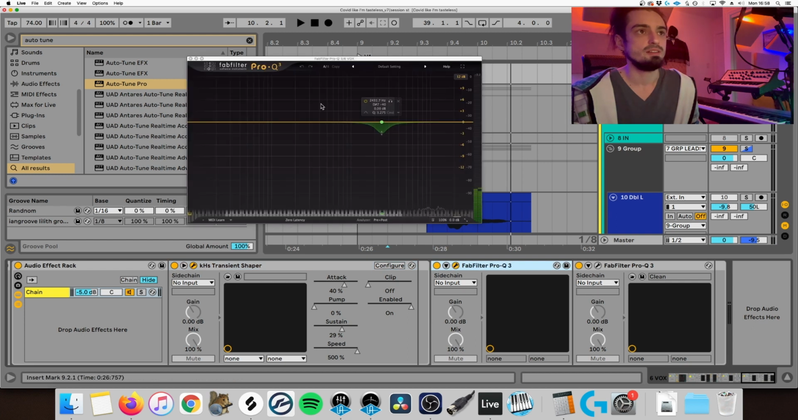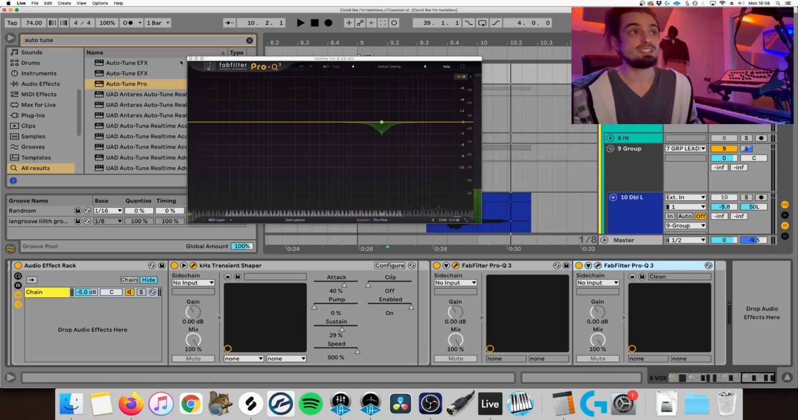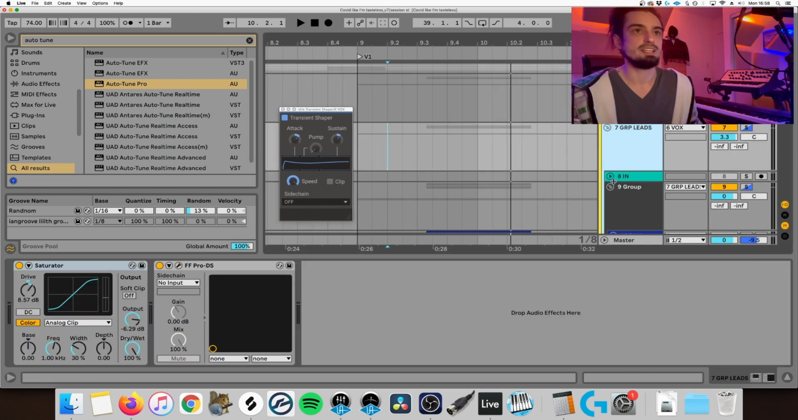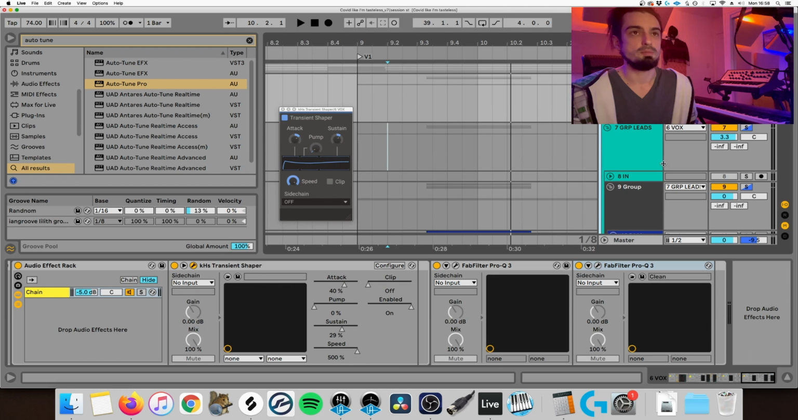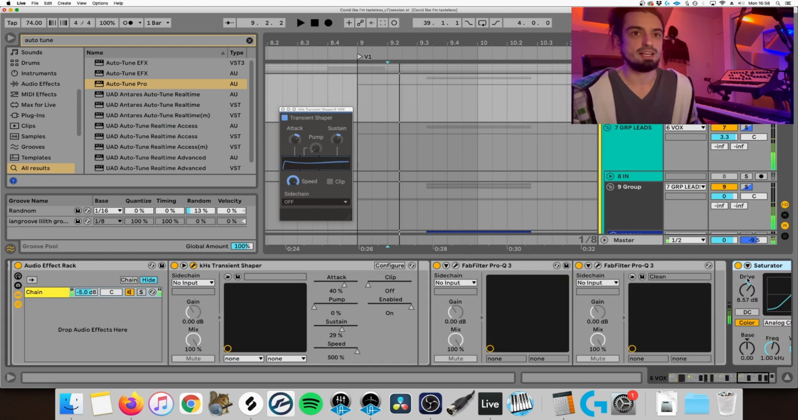And then an EQ that's just taming some highs, some harshness, and then another EQ for a high pass filter. And that's it. And it's zero latency. Everything is basically going through it. You could maybe put another saturator or something afterwards at the very end.